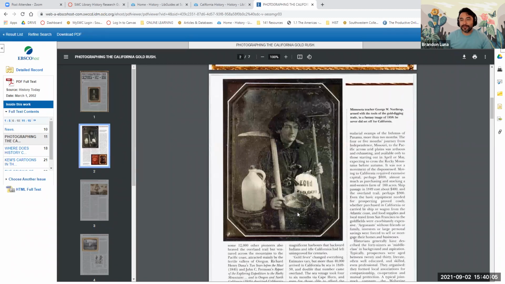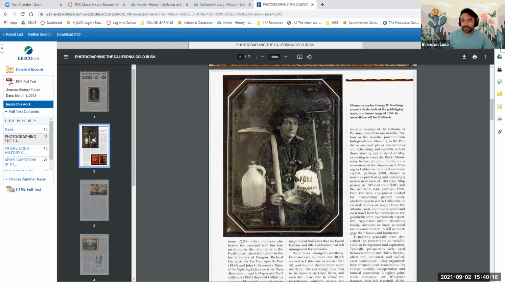So this one's a little tricky, but this is a great image here that we could use. This is a fantasy image of 1858. So this is a little bit after the gold rush, but it's still an awesome image, right?